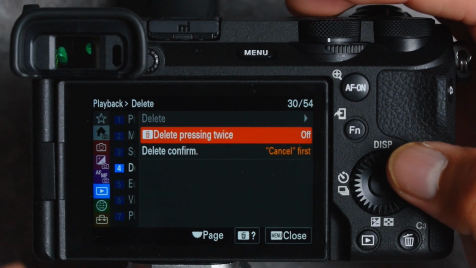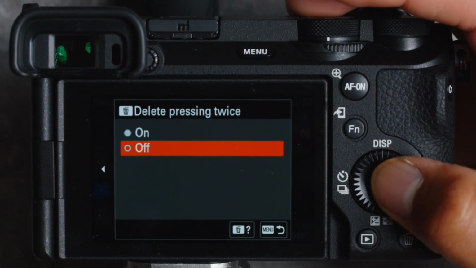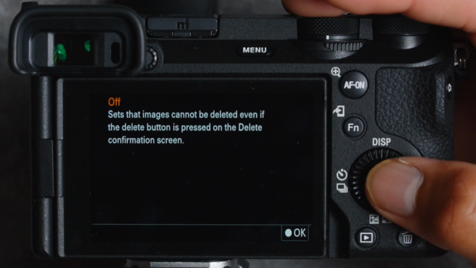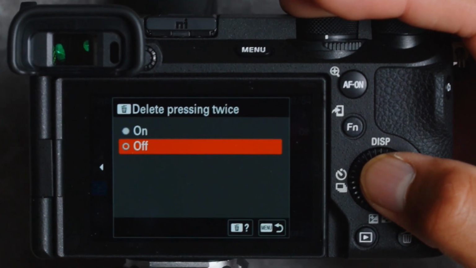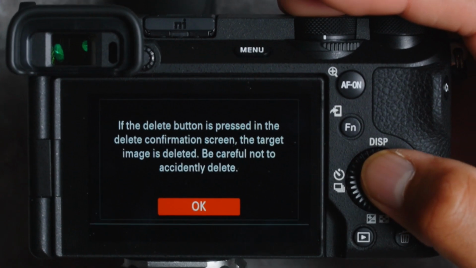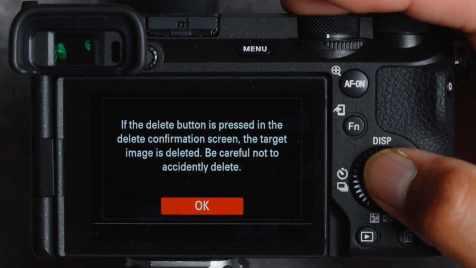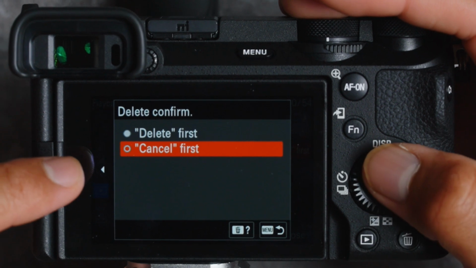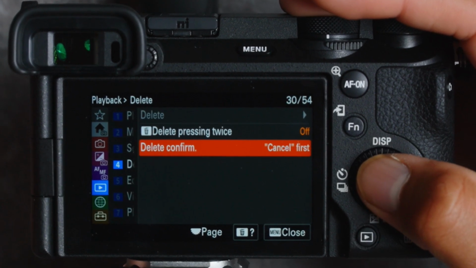Going down, delete by pressing twice. We're gonna go ahead and set that off. Ironically, if we turn it off, it makes sure that we don't delete our photos accidentally. But if we turn it on, the photos will be deleted right away. All right, we're gonna turn that off. And it's gonna be here, delete to confirm. Yeah, we'll do cancel first.